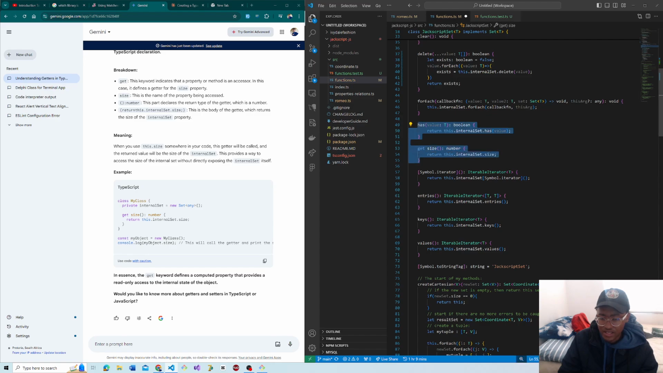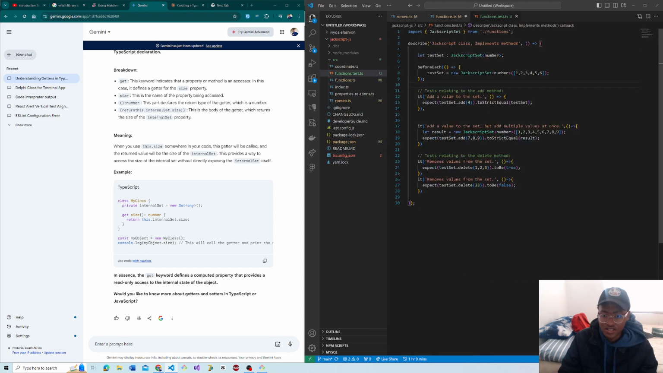So we have has, we have get. Okay, let's start with has. Has a value. It returns true or false if it exists or not. And get returns the number, size. Oh yeah, it returns the size. Yeah, let's just write the test cases for these, relating to the has, get, and size methods.